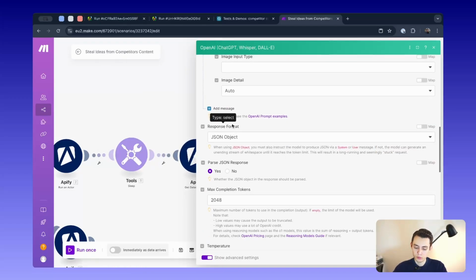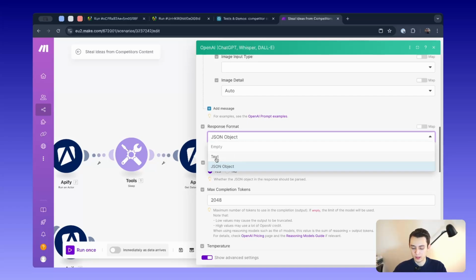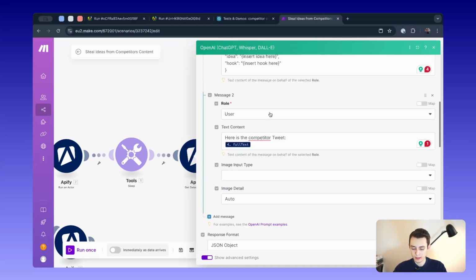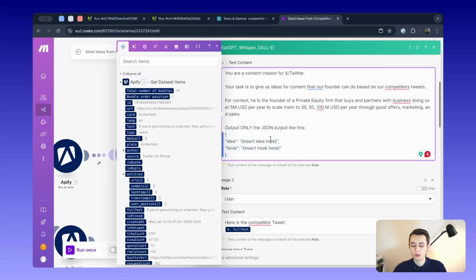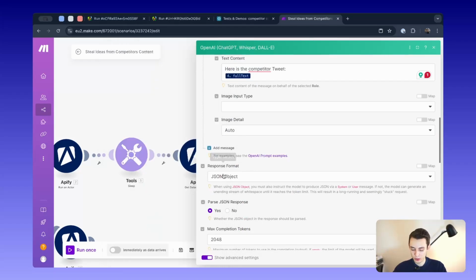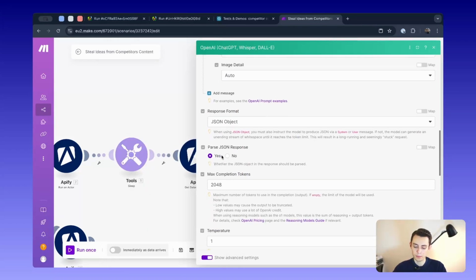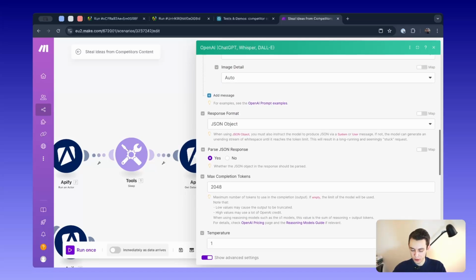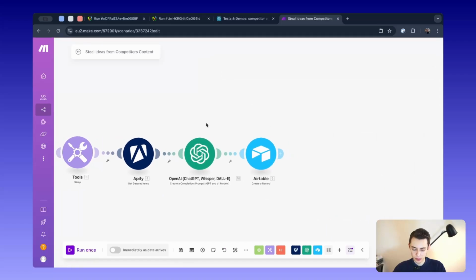Then you want to format the response as JSON because the default is text, but we want to pass a JSON just like we put here. So we put the response as JSON and we parse it. And parsing just means we are able to grab this information after. Everything else you can leave as the defaults. It doesn't matter that much for now.